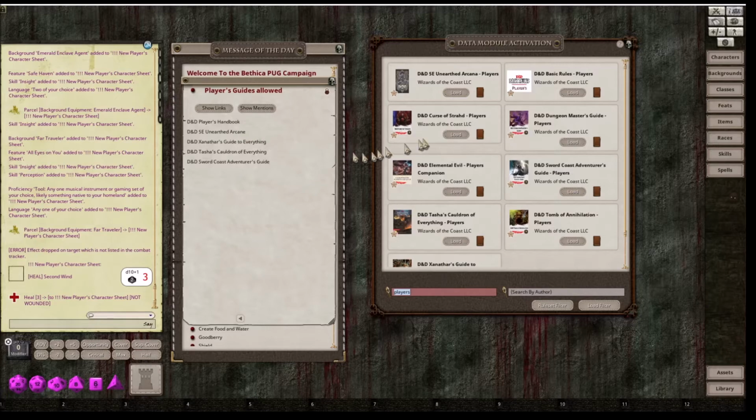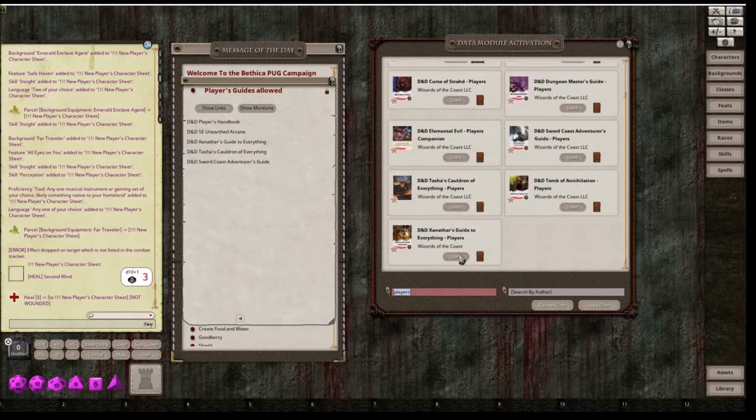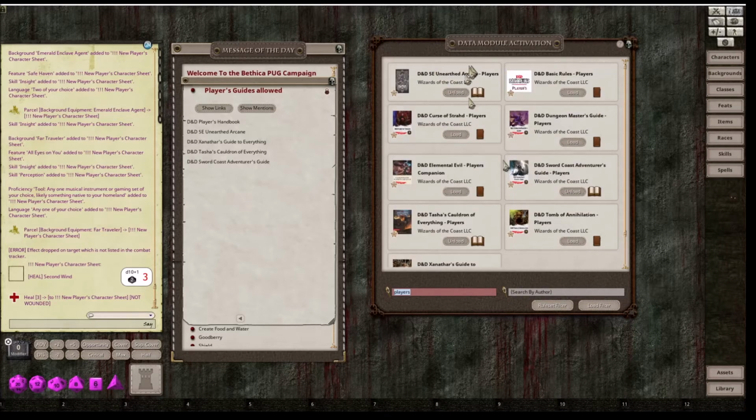All right, so we're under Arcana, so we'll open that one. Xanathar's, we'll open that one. Tasha's, we'll open that one. Oops, this one's still open. Hold up. Xanathar's, Tasha's, and Sword Coast. And so I got them all open. All right, so we're going to get out of this.